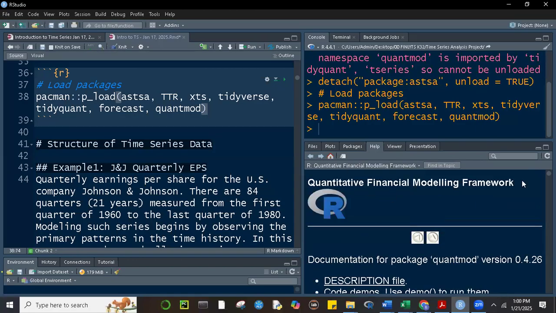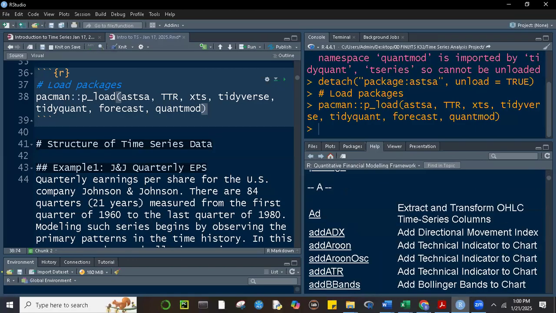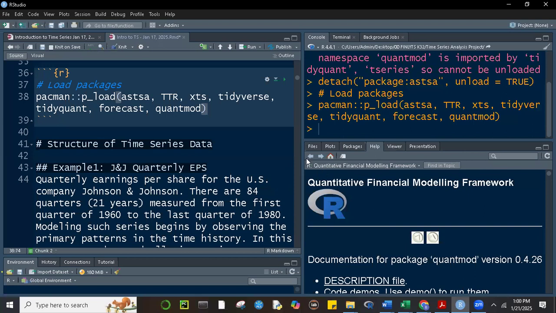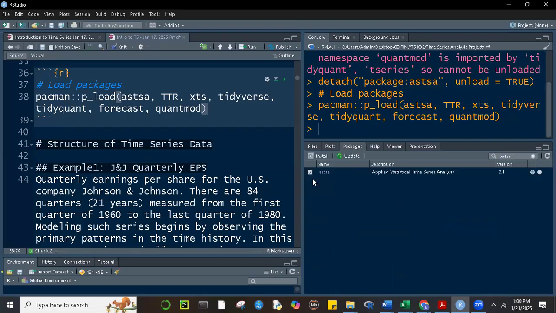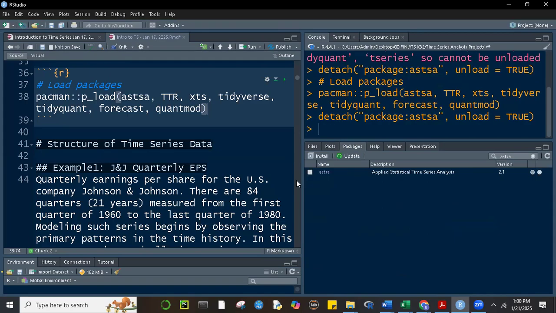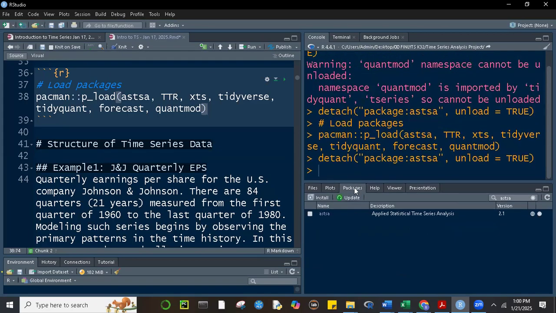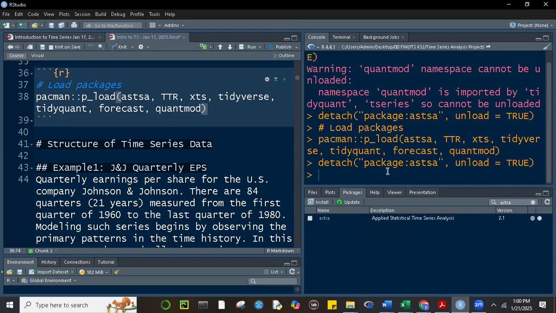So let's detach first. Under packages, I'm going to detach ASTSA. By unclicking this, you see that the code is detached, then from the package ASTSA, and then unload is equal to true.